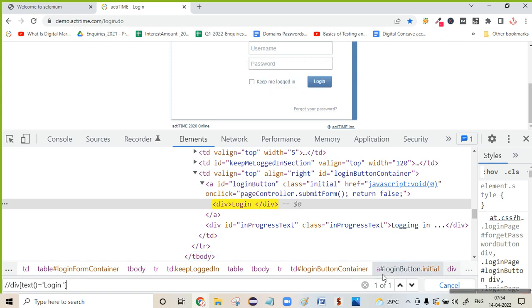Okay. If you are thorough enough with this, then we can see the next topic, that is contains text and contains attributes. Okay. But before we start the next session, we have to be thorough enough with this.